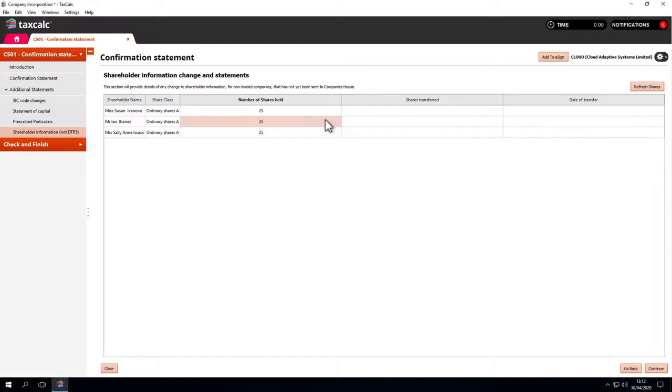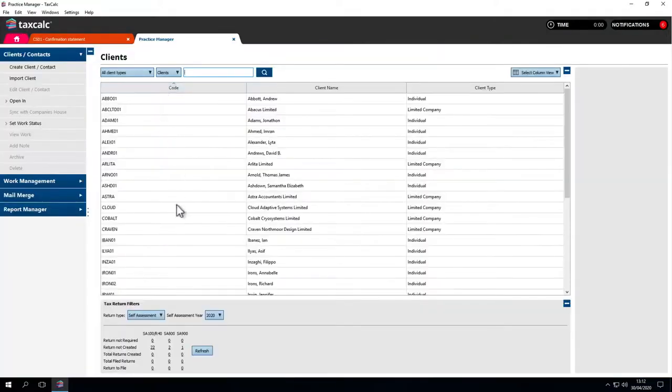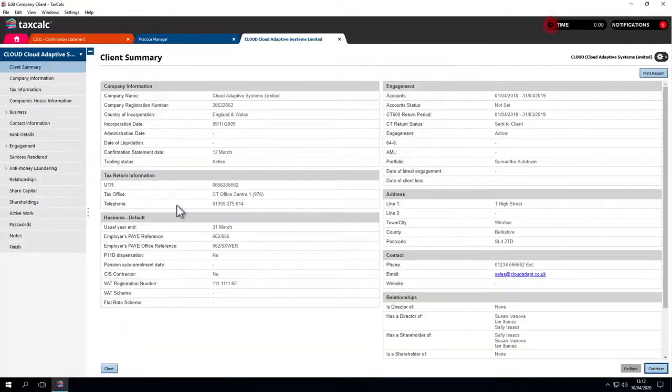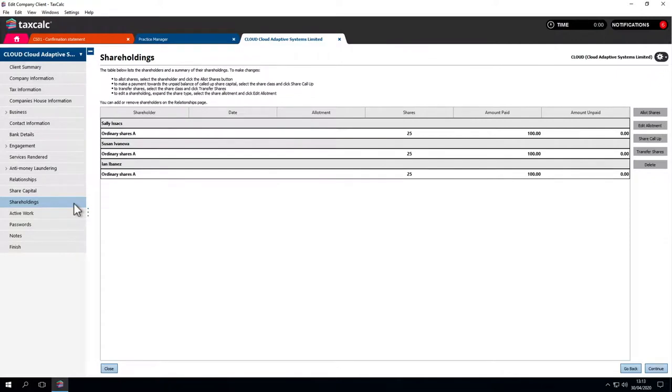We'll need to make sure that the information in Practice Manager is kept up to date. To do so, open the client record in Practice Manager. Then go to the left-hand side to check the share capital and the allotment of shares. Once we confirm the information in Practice Manager is correct and the shares have been refreshed, we're all done.